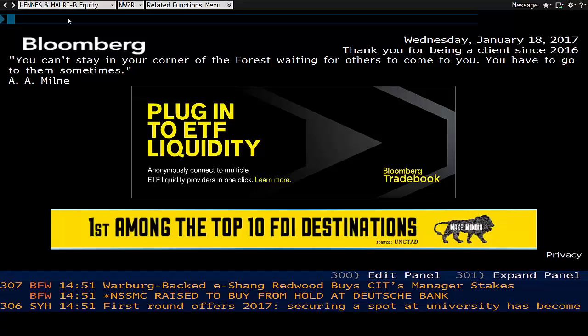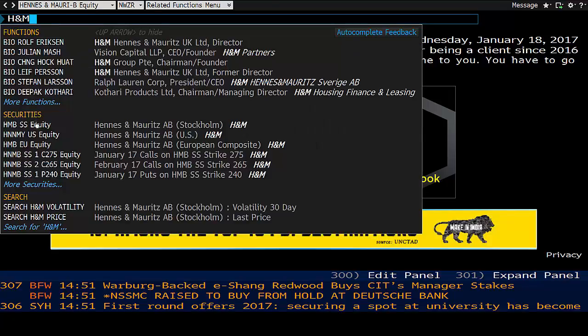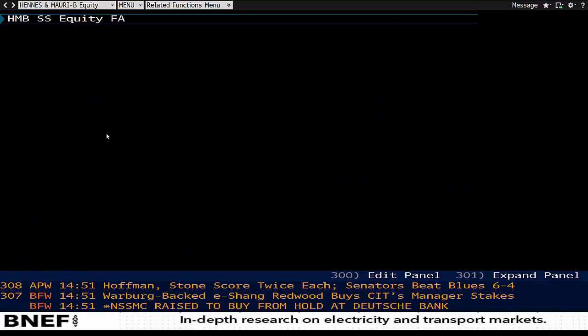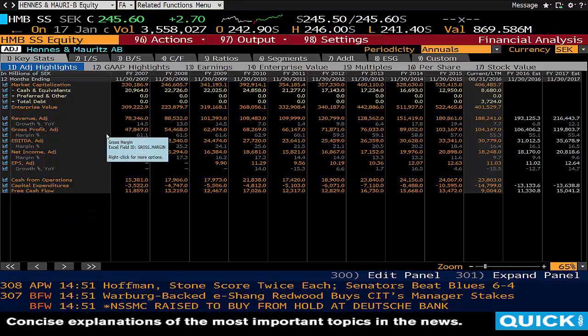Today we're going to be looking at how to download financial data from Bloomberg. Now first thing you need is a company, so I'm going to choose H&M. I'm going to select the security, and then when I see the screen I'm going to choose Financial Analysis, or FA. Here you can see all the financial statements of the firm, and they come in multiple different formats.